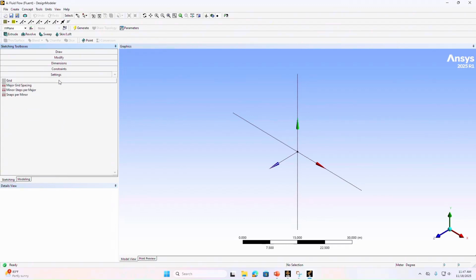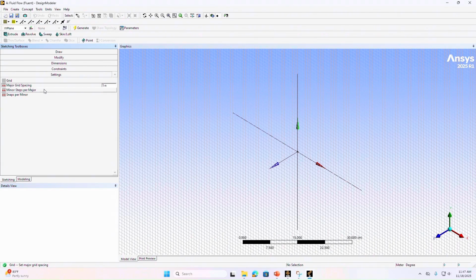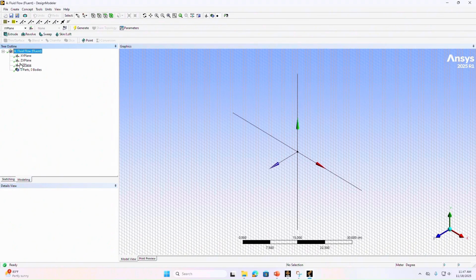So first we're going to change some settings. We'll go to grid, show in 2D, and snap. Major grid spacing we're going to change to 1. Minor we're going to change to 10. So that means there'll be 10 small squares in the 1 major square. So we're going to open up a sketch in the XY plane.